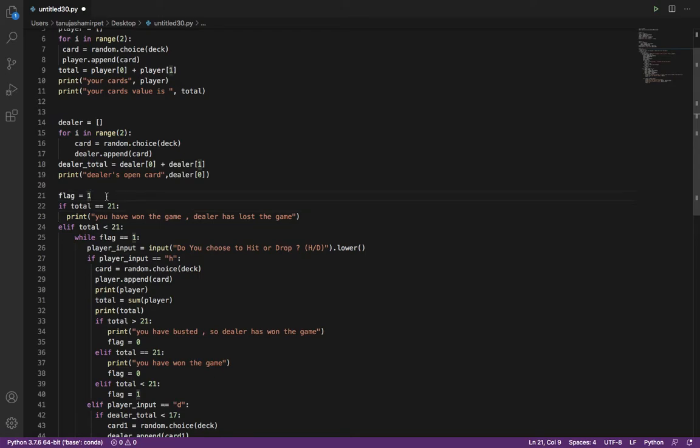Next, flag equals 1. So if total equals 21, I mean if the player's total equals 21, then without checking the dealer's cards, we can declare that the player has won the game and the dealer has lost the game, no matter what the dealer's cards are. If the total of the player's cards is 21, the dealer has lost and the player has won the game. Next, if the total of the player's cards is less than 21, we are initializing the flag value to 1. So whenever it is less than 21, the flag value will be 1.